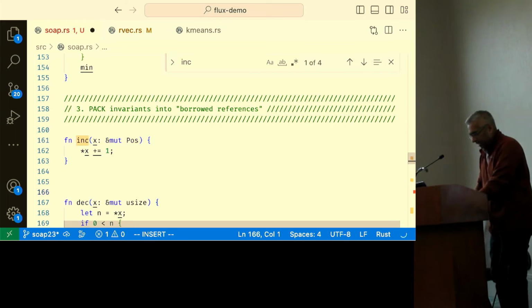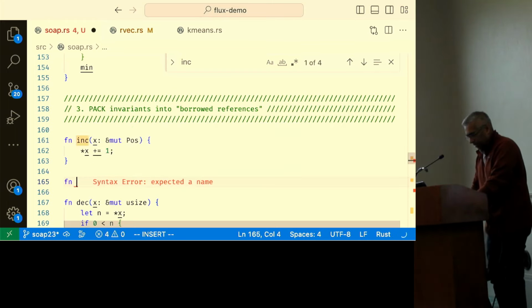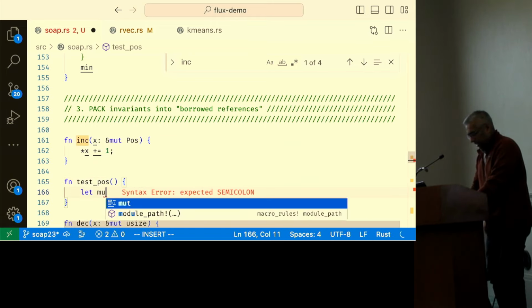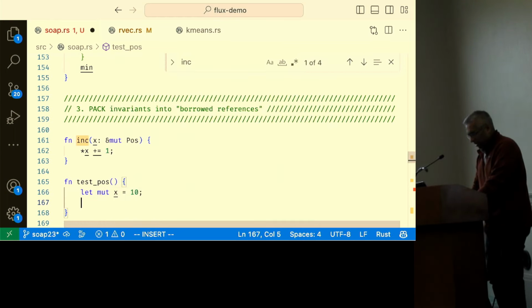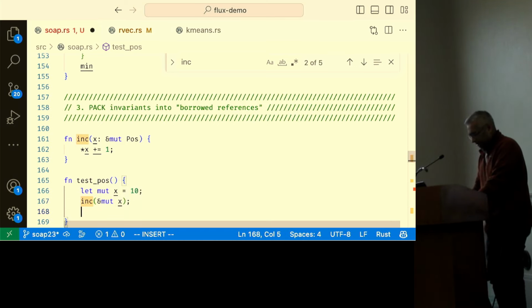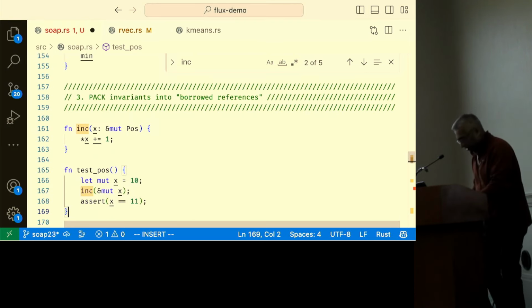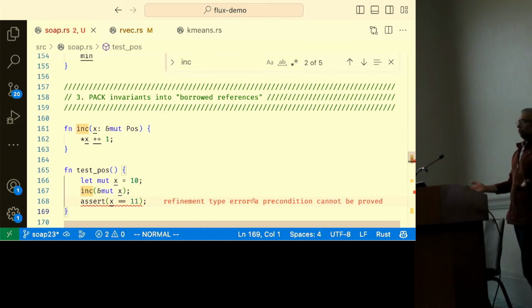If I had something like this, a function test pos, what does it do? It says let mut x is equal to 10, good enough. And now I call inc of &mut x. And now I want to assert that, by golly, x should be equal to 11. Yes. Thank you. It's like, sorry, I can't prove it.